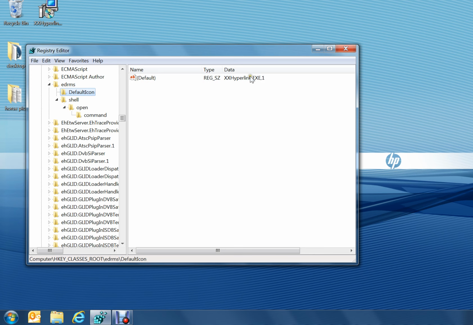Then there's a default icon, which you can have as well, which is nice. There's the shell open command, and the default for that is wherever the software was installed. And we're calling the XX Hyperlink exe. This is what goes off and gets documents from TRIM or HPRM. Don't forget the %1 if you're setting this up differently.